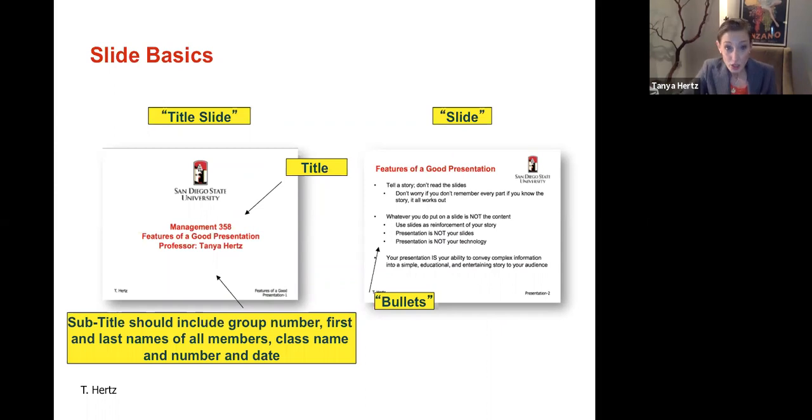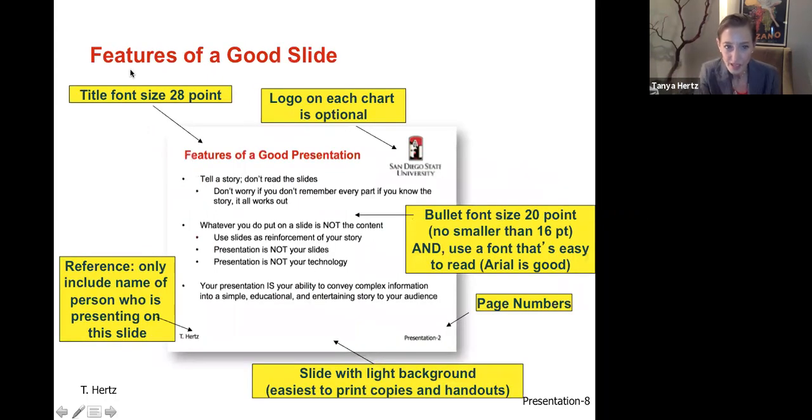Right? So here's some basics of the slides, what they should look like, how they should be. You'll want to have a title slide with all the information on it. Make sure this information is on your slide. So all of the presenters' names, first and last name, in alphabetical order by last name, the class name and number, right? The date that you're presenting, the subject or title, right? It's a title slide. And then this is what the bullet slides look like. You've seen them. You'll want to keep your title font size large.